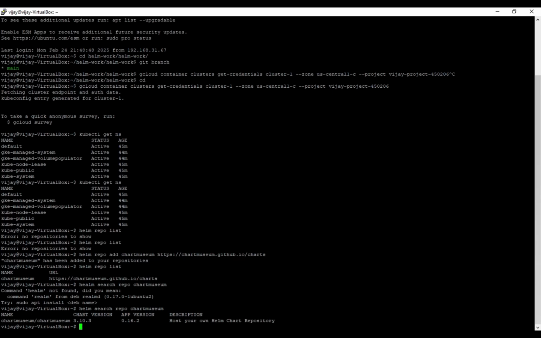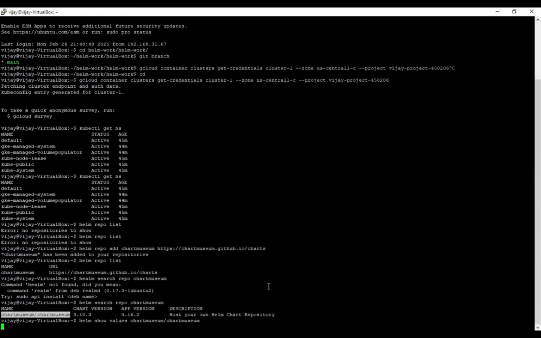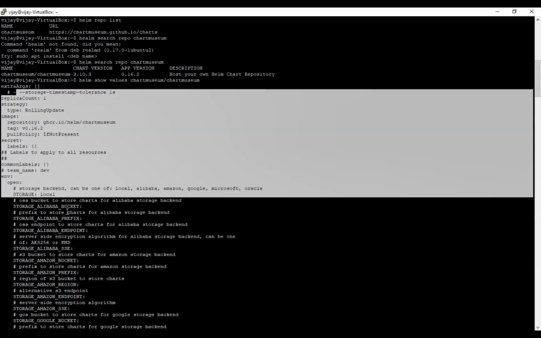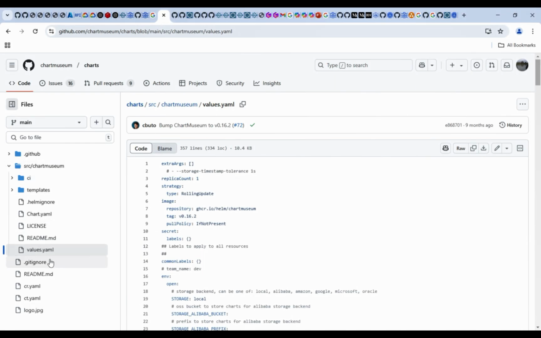Another method of generating the values file is helm show values and then the chart name. It will again display the same values file, whatever we are seeing in the UI. If you can see here, this is the same values file. I'm just going inside the chart and viewing all these things, so you can see how you can customize this chart repository.